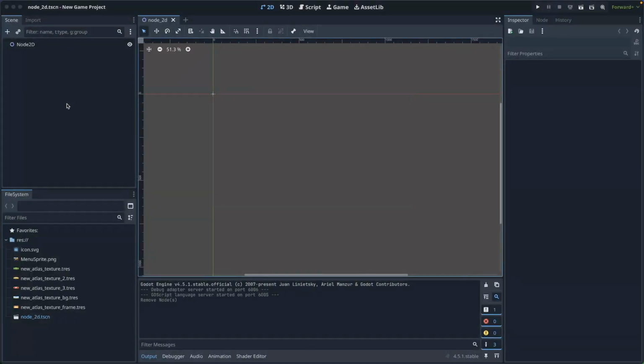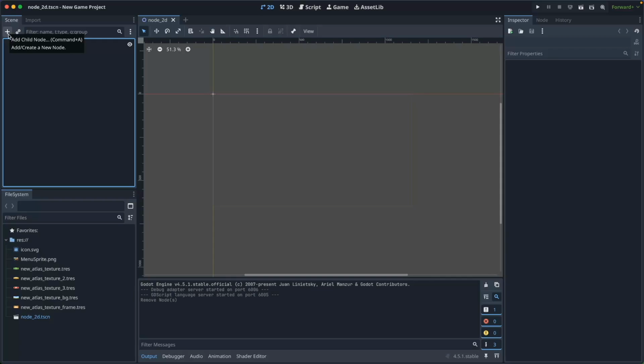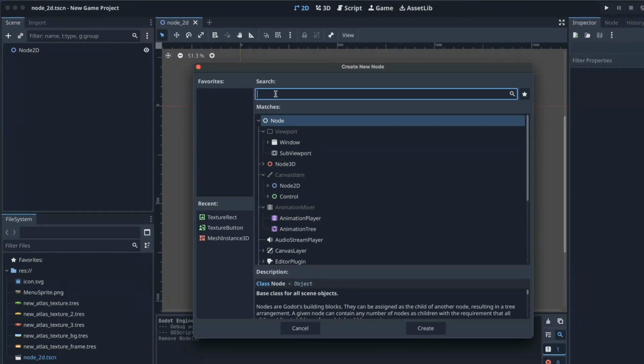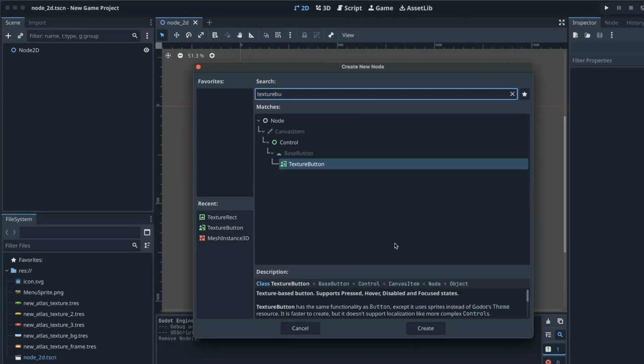First, in your scene, add a texture button node. You can do this by clicking the plus icon, searching for texture button, and adding it to your UI.